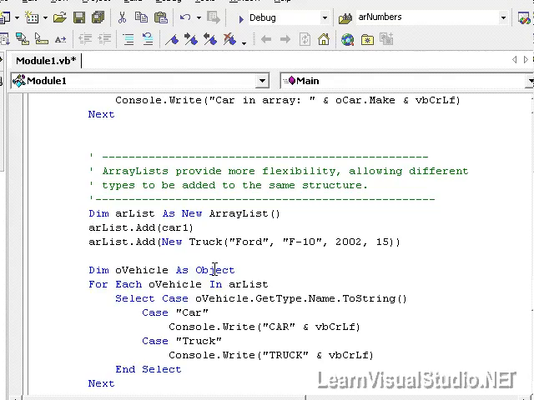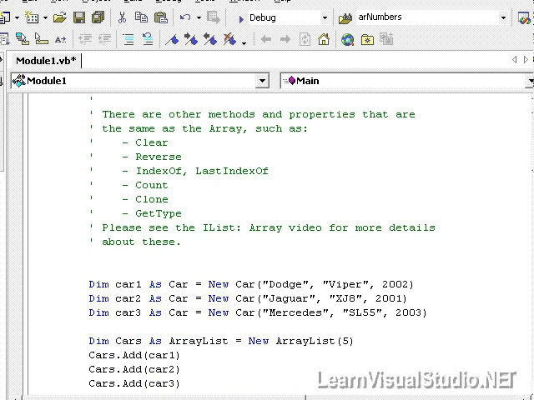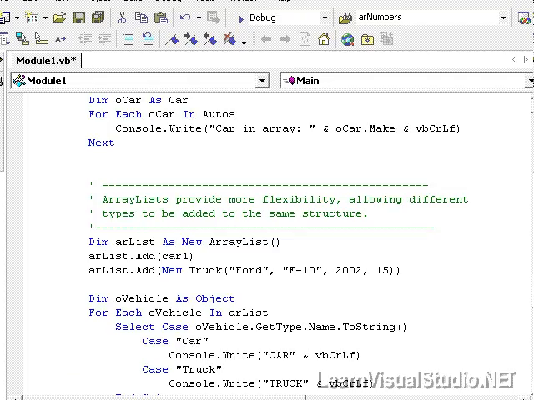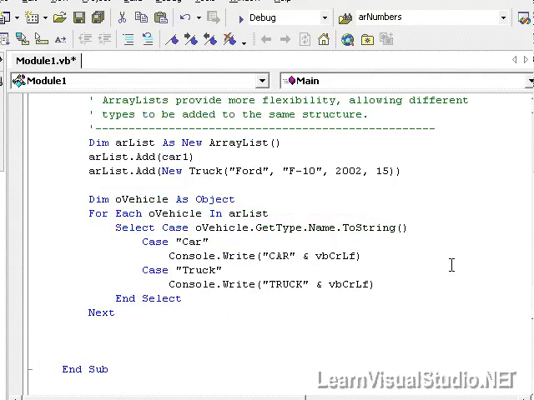So here's what we've done. We create a new array list, and we start adding in some of our, for example, our car1 that we created very early in our example all the way at the top here. Car1, which is a Dodge Viper. So let's scroll back down. Then I'm going to add to that exact same array list a truck, a new truck. That's a Ford F10 pickup, 2002, and the towing capacity of 15. I guess that would be tons. I'm not really a truck guy, so I don't know these things.